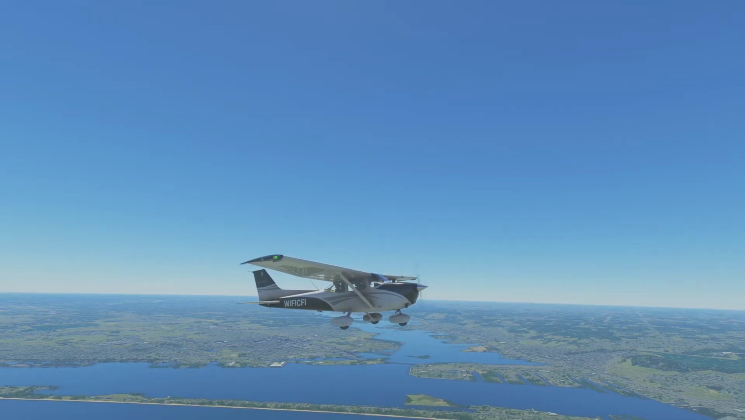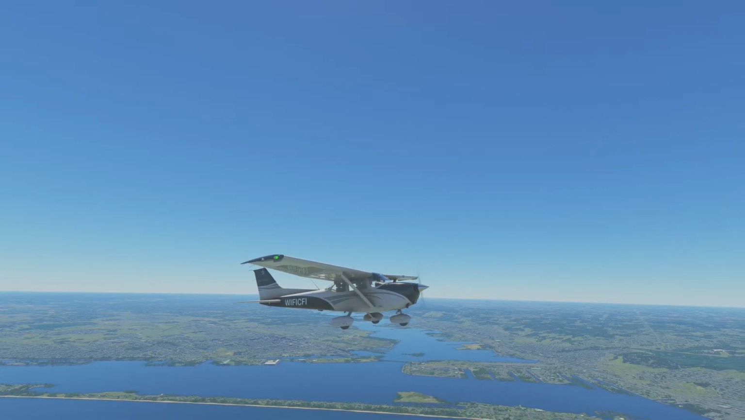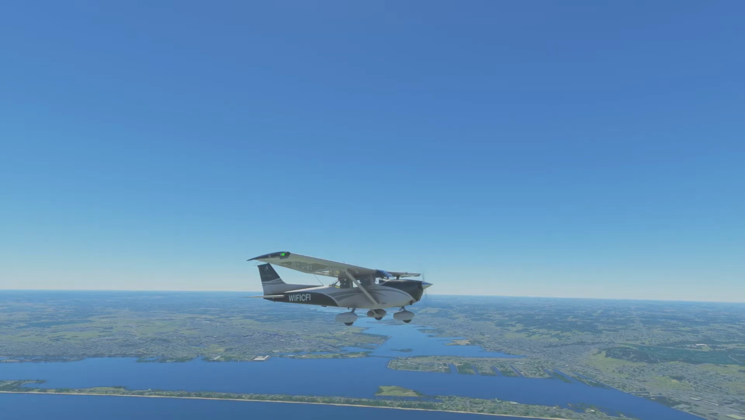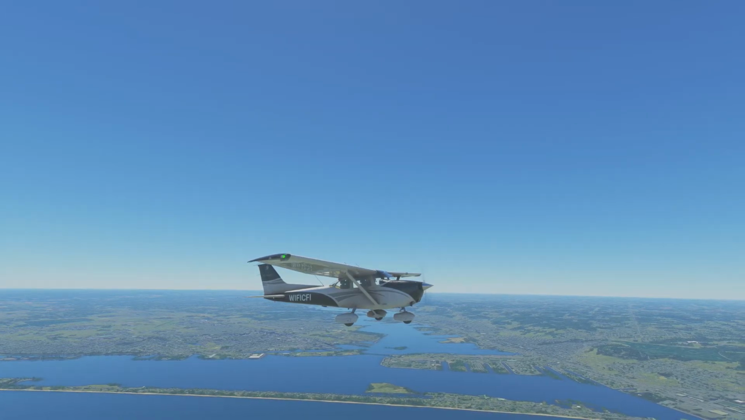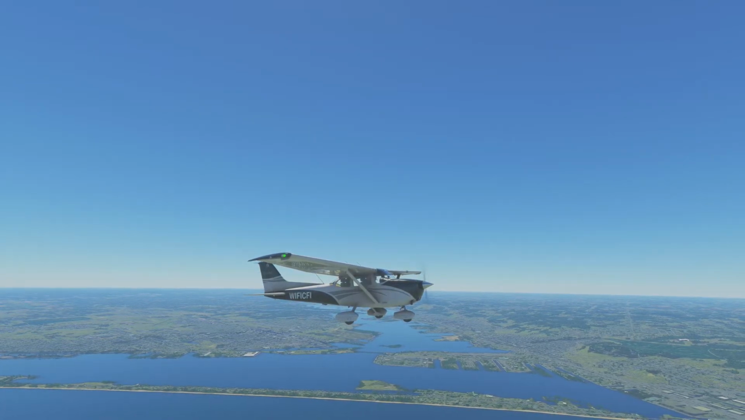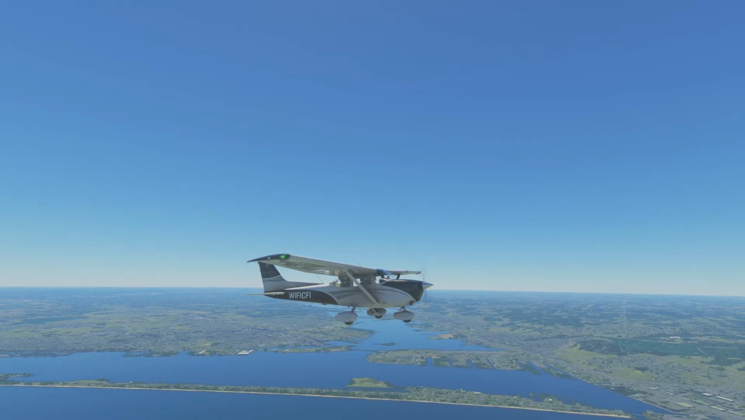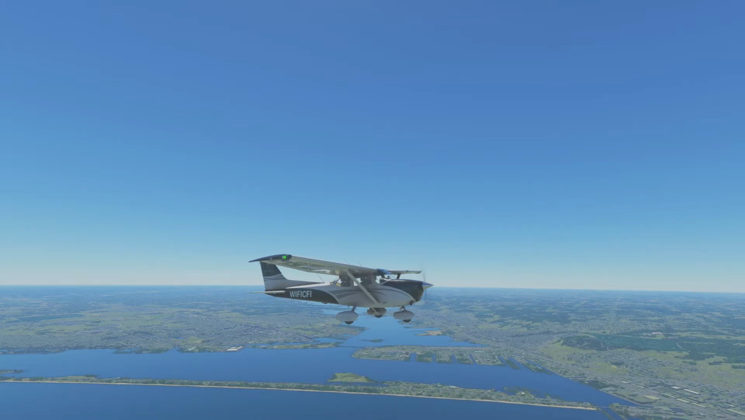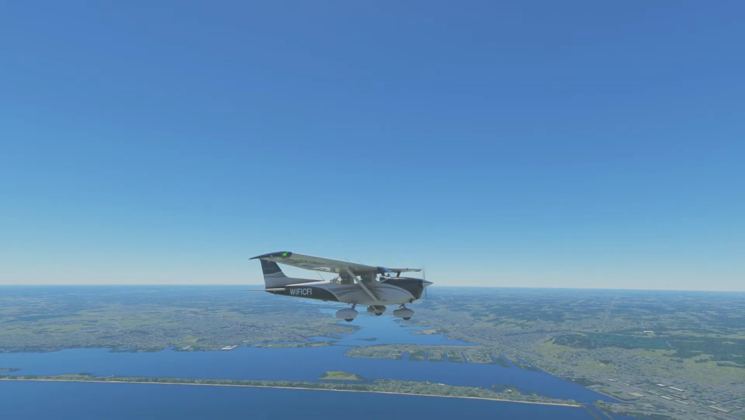We're going to go ahead and practice a couple unusual attitudes. So here we are still climbing up the last couple hundred feet to a nice safe altitude. We're going to be about 3,500 feet AGL here. That'll give us plenty of altitude below us to recover from both nose high or nose low attitudes.